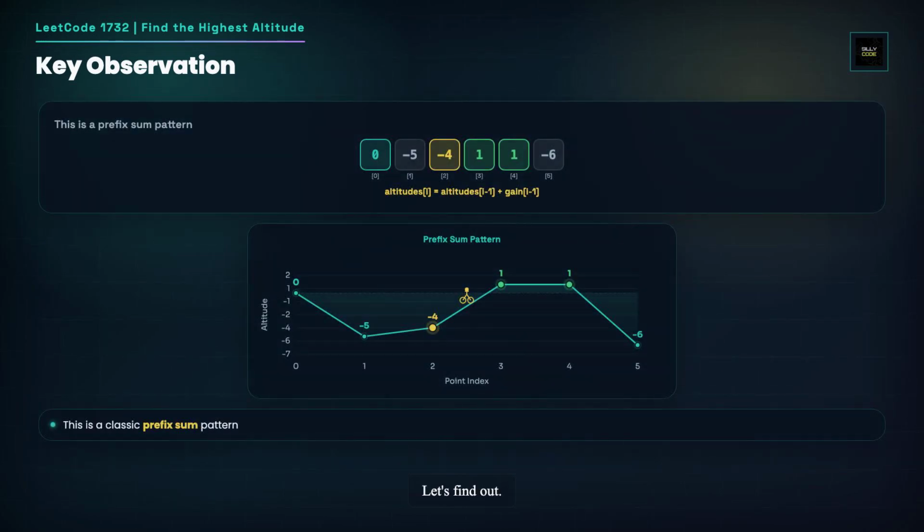So where's the interview trick? Let's find out. Now here's the interesting part. When people hear prefix sum, they immediately think, I need another array.